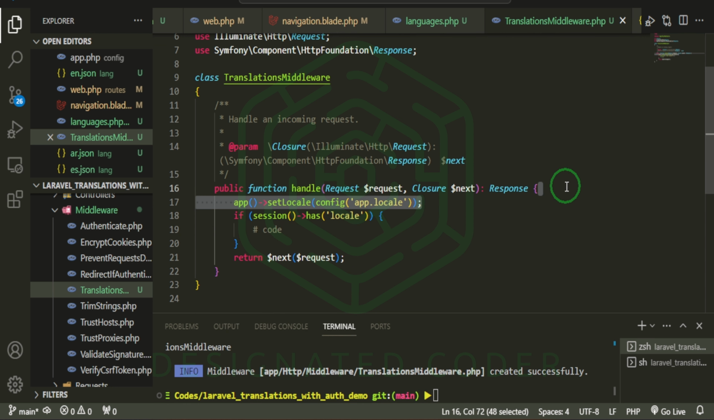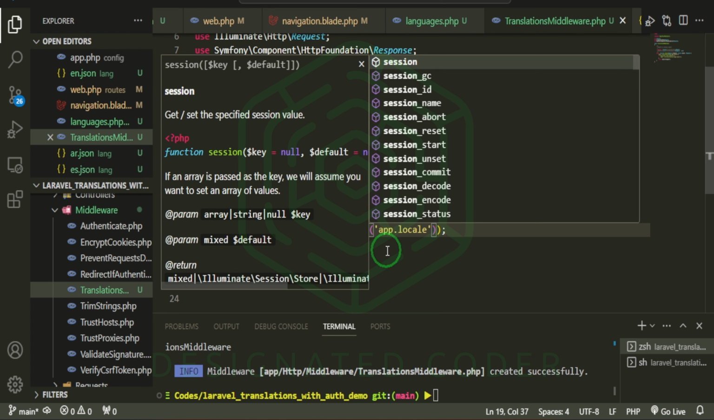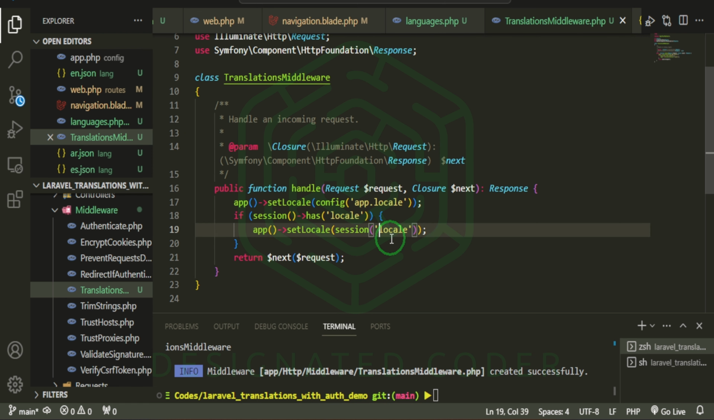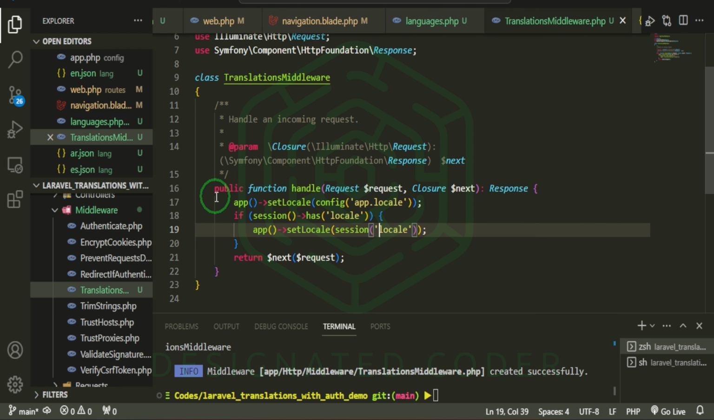then we're going to grab this, copy it and paste it. App set locale config, it's going to be from the session and it's going to be locale. And then we're going to return the next request. All this is saying is that if the locale is set, so for us, it's now English, the English locale. If the session has locale, then set it to the session locale. And if not, then keep it whatever the locale is in the app config file.